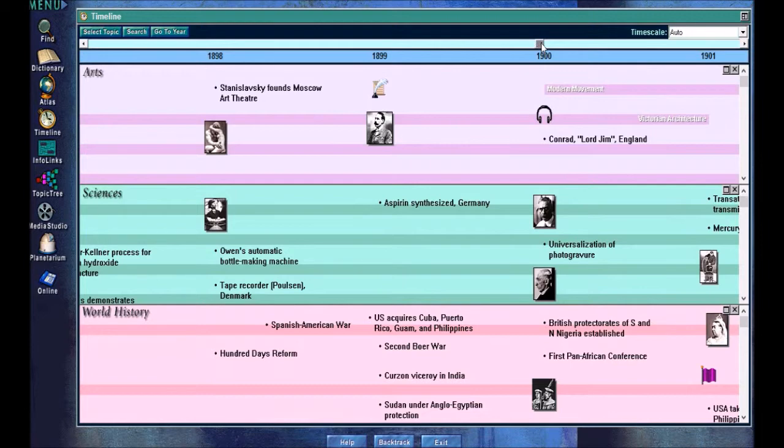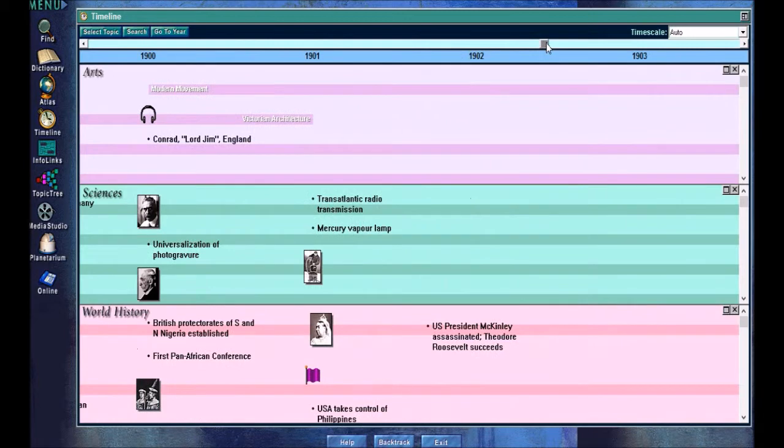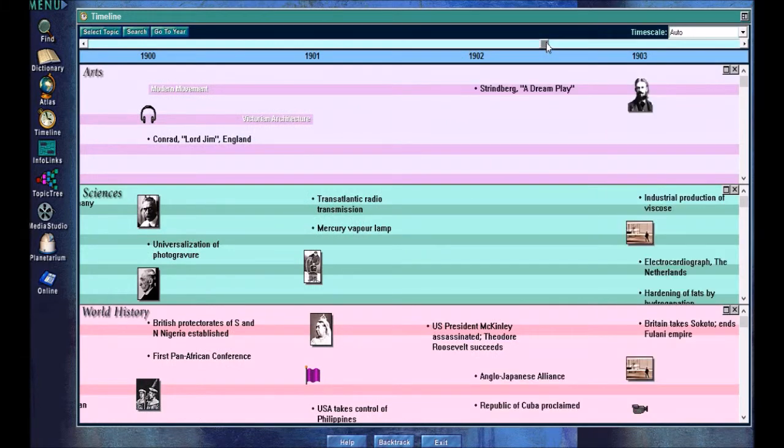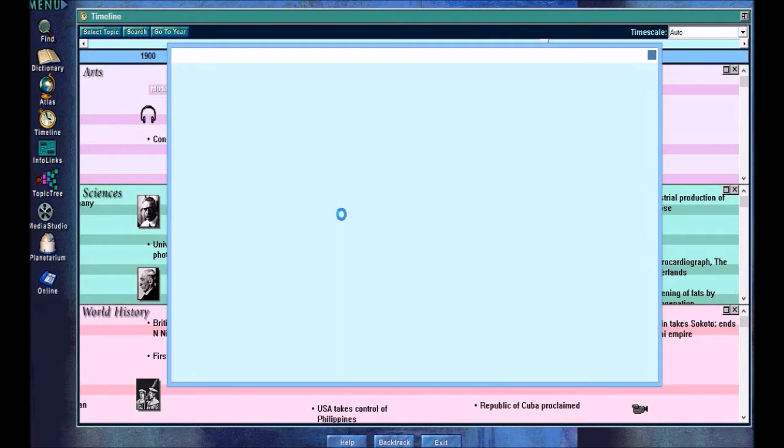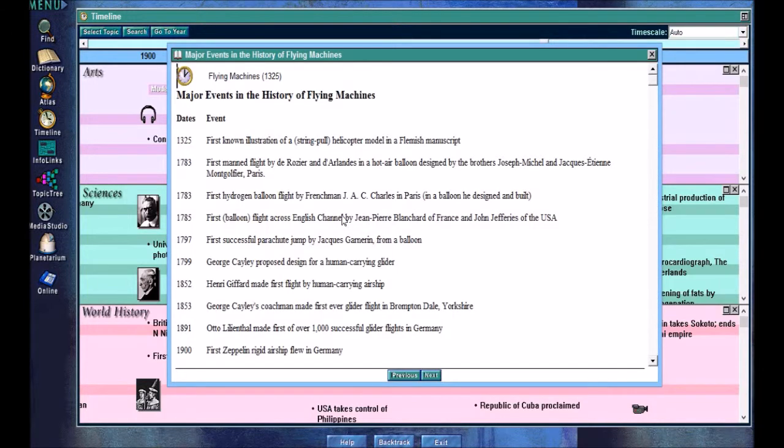So 1899, first aspirin synthesised. Oh, and the scale's changed. It's gone from a decade scale to a yearly scale. That's not good. Transatlantic radio transmission in 1901. Is that Marconi? I thought that was Marconi. I'll just check that. Took a while to find the right thing. Oh, major events in the history of flying machines. That's not what I was looking for.